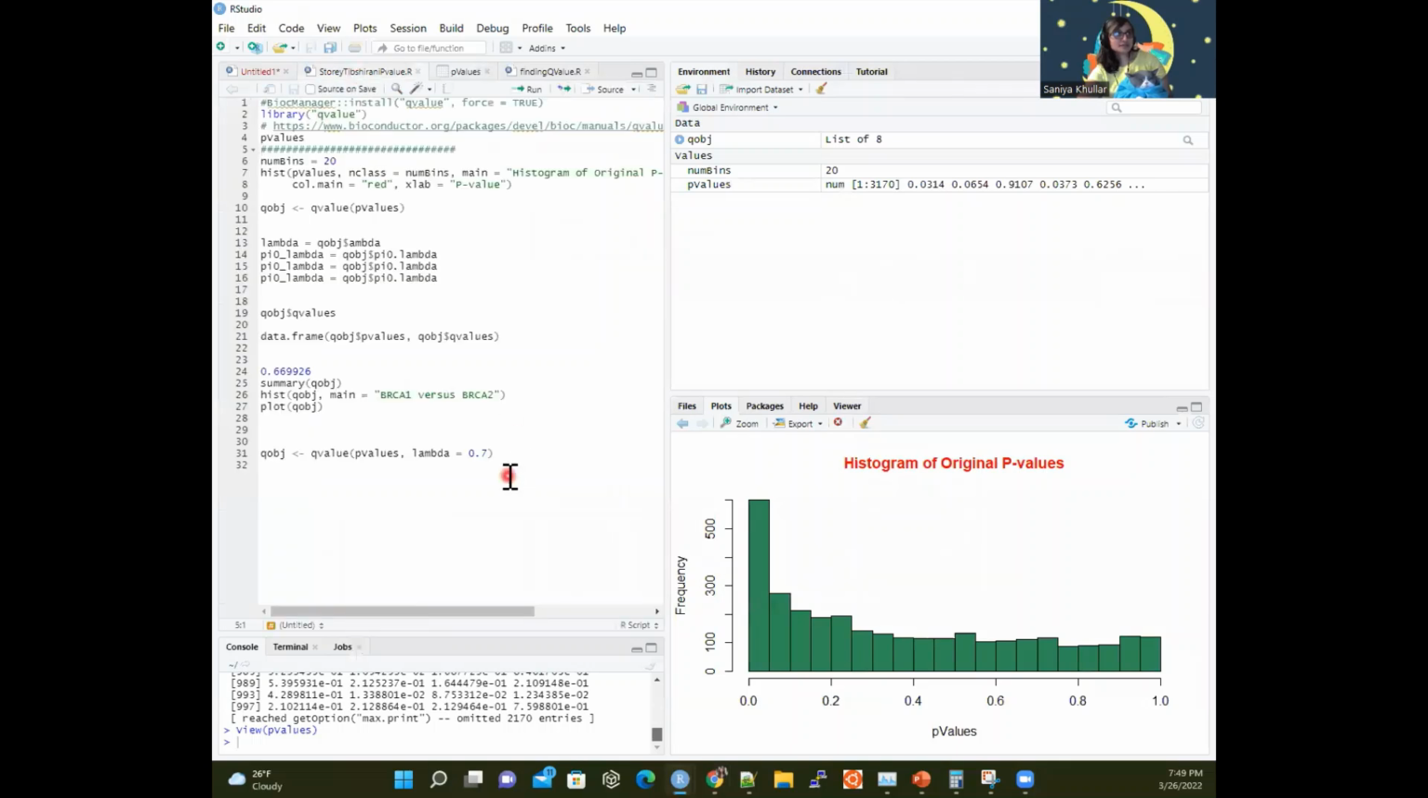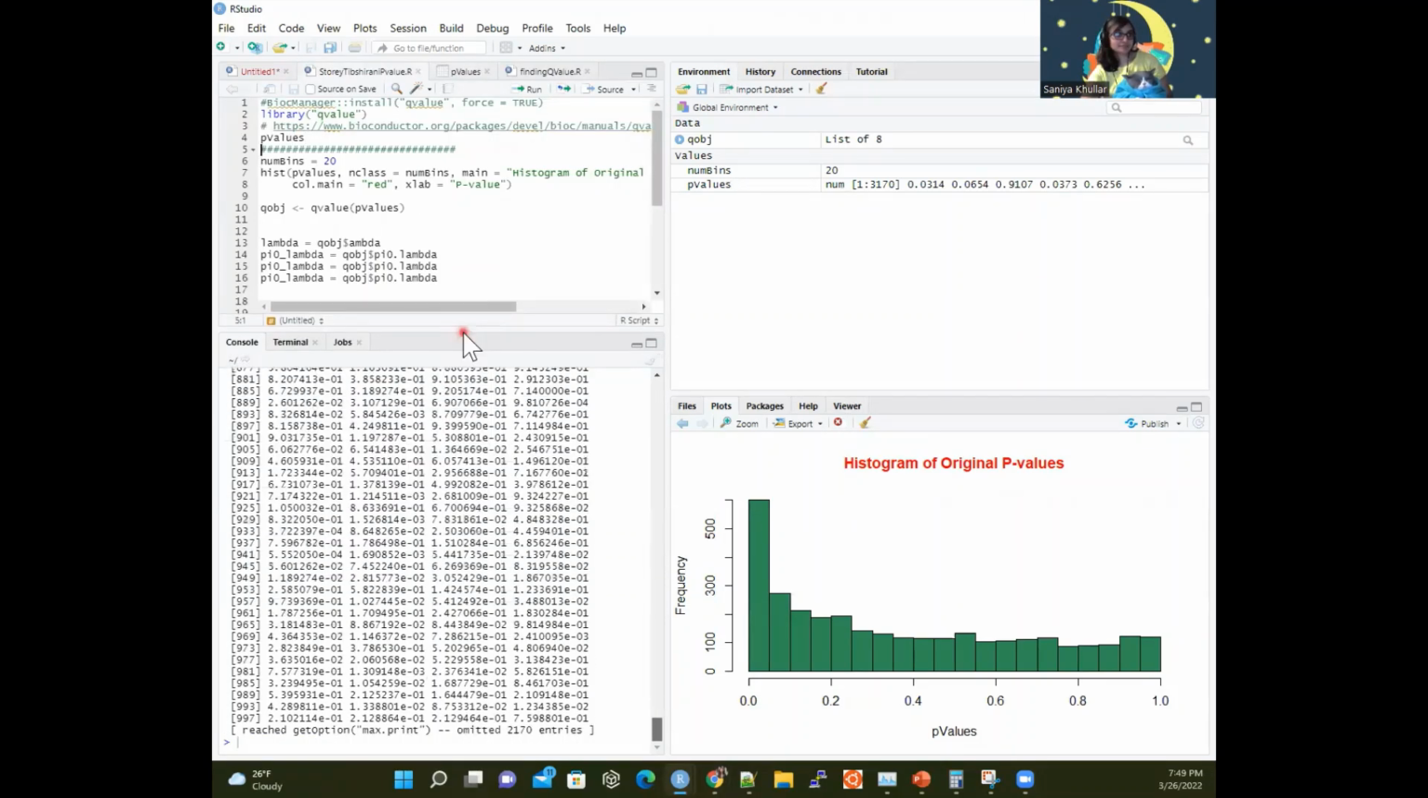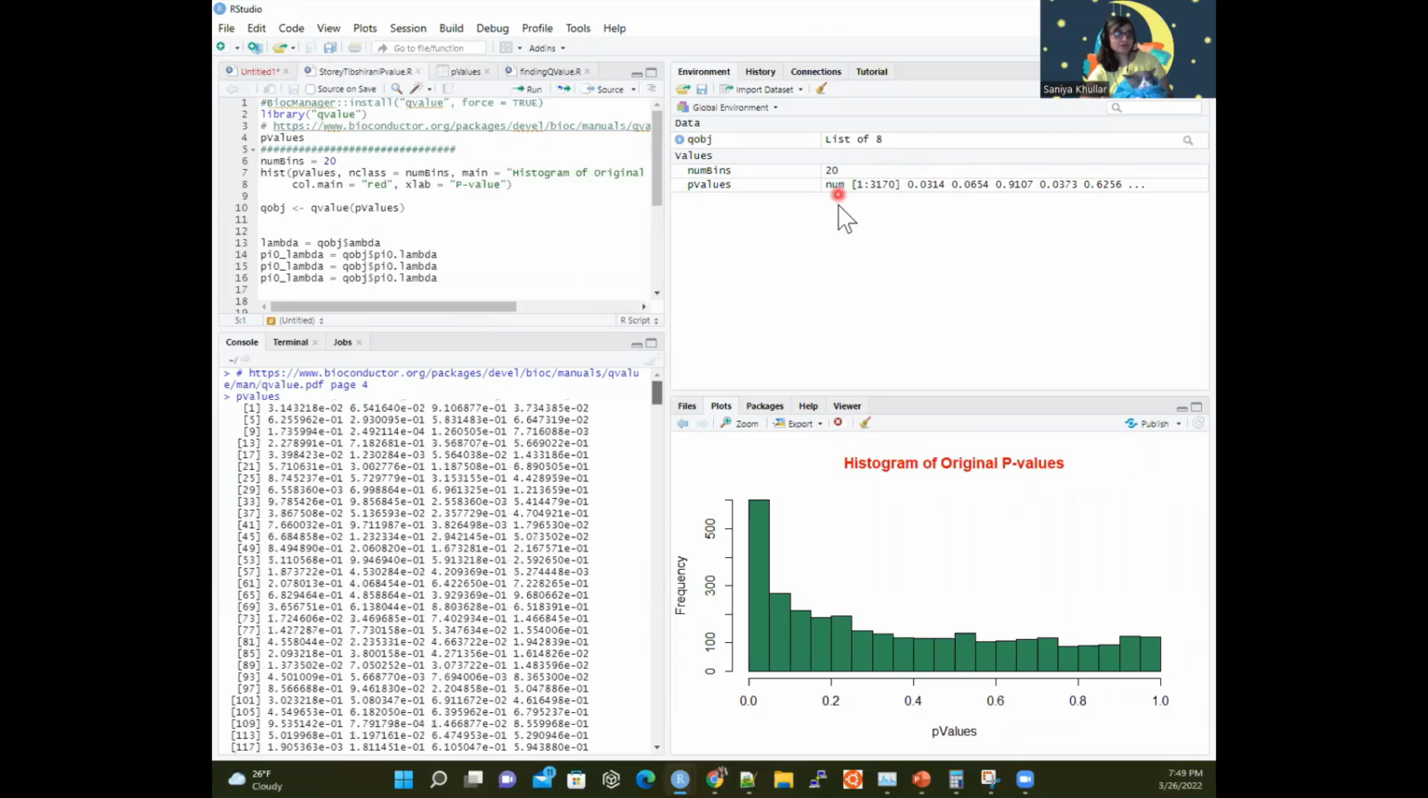So that's what we see here. If you do not already have it installed, then please do install this here. So we're going to do library(qvalue) to load in the package once you already have it. And we saw the set of p-values here, 3,170 p-values. I showed the histogram here, but it's really important before we use the qvalue package for us to check a few things about the histogram of p-values.